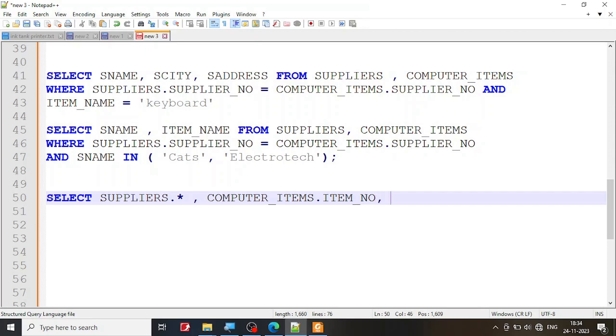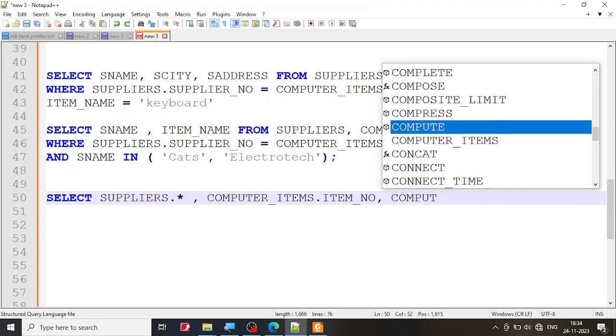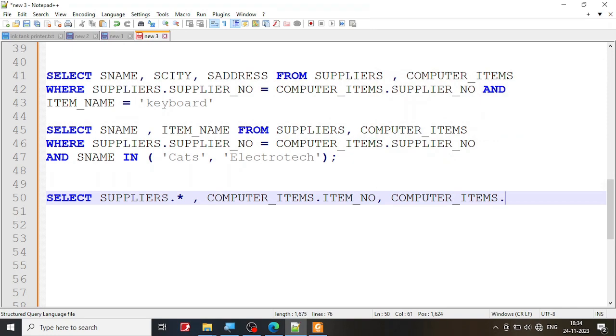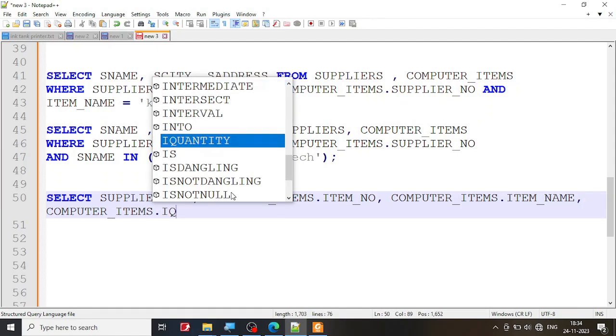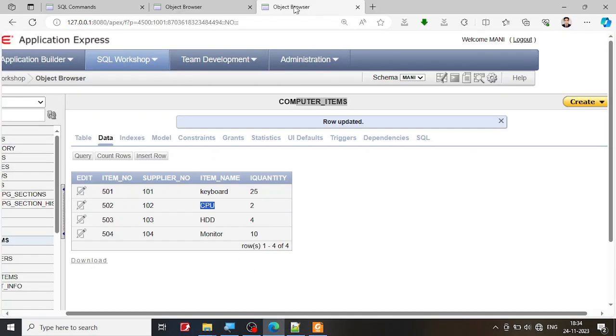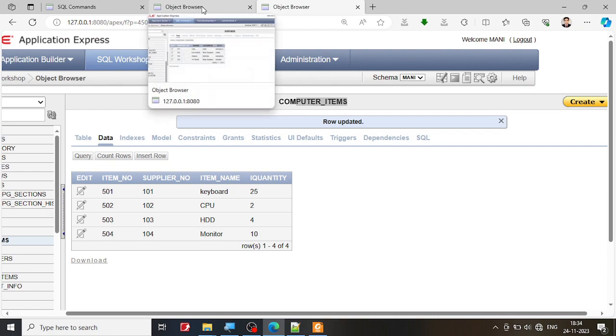One field. Then you have this computer items dot item name. Then you have this computer item dot item quantity. These three fields are there. So if you leave out this item number, you have the item number, item name, and quantity. So I'm going to use that one. Let's go with the next one.